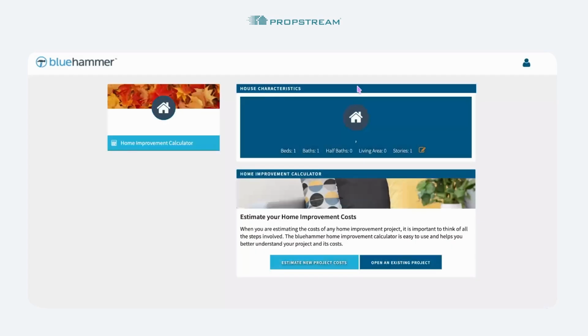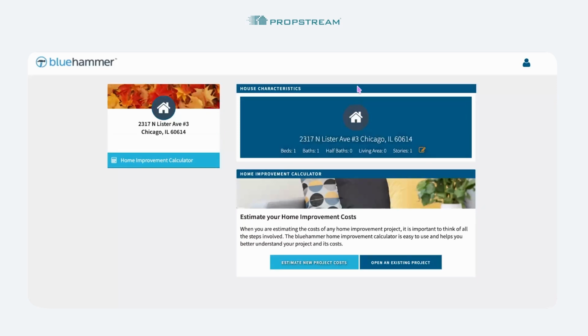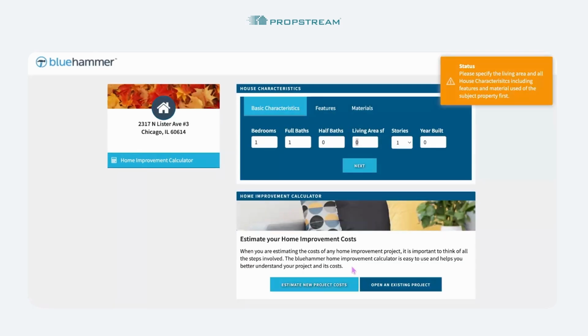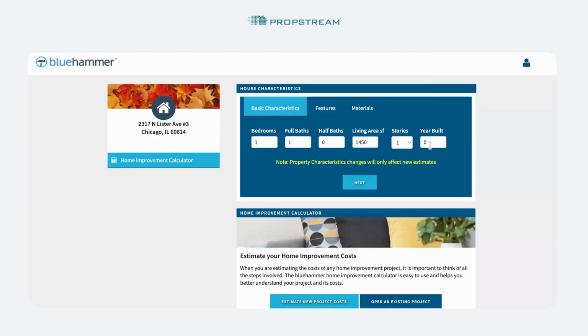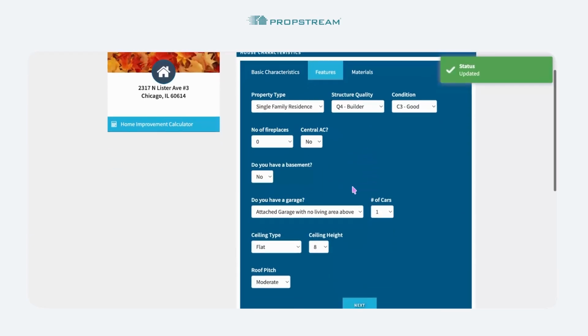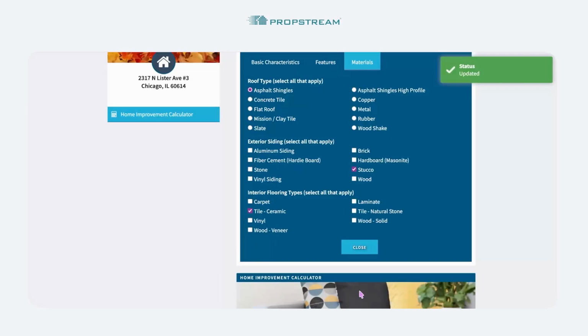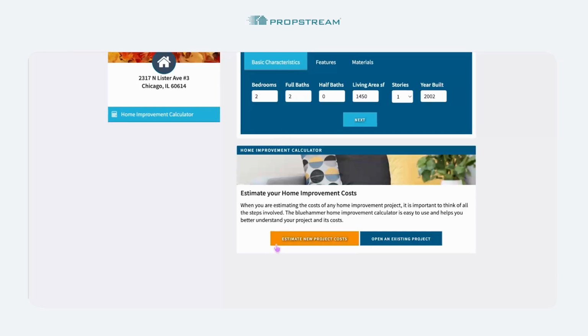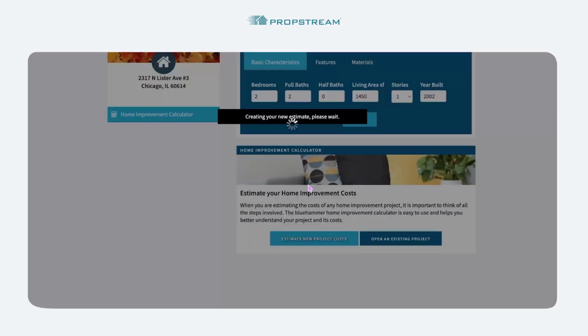From here, you can open any existing projects or start new ones. Click Estimate New Project Costs, then provide house characteristics to proceed. The basic characteristics, such as bedrooms, bathrooms, square footage, and year built, can be found on the Details page in PropStream. This is the minimum amount of information you should provide before continuing. The more information you provide under Features and Materials, the more accurate the final estimate will be. Once you've finished adding information, click Estimate New Project Costs again to proceed.